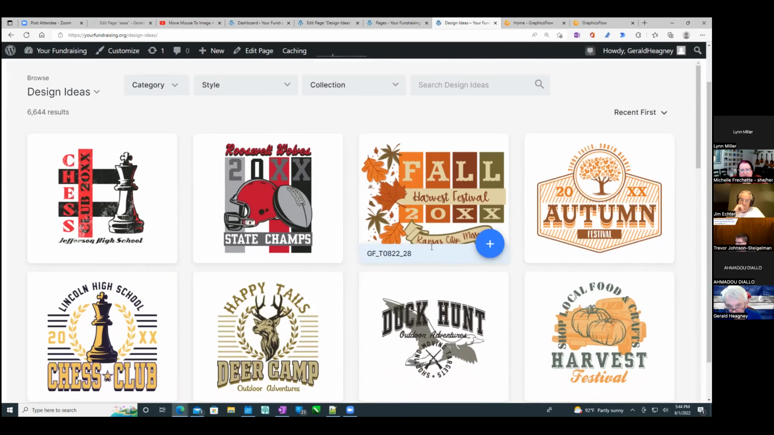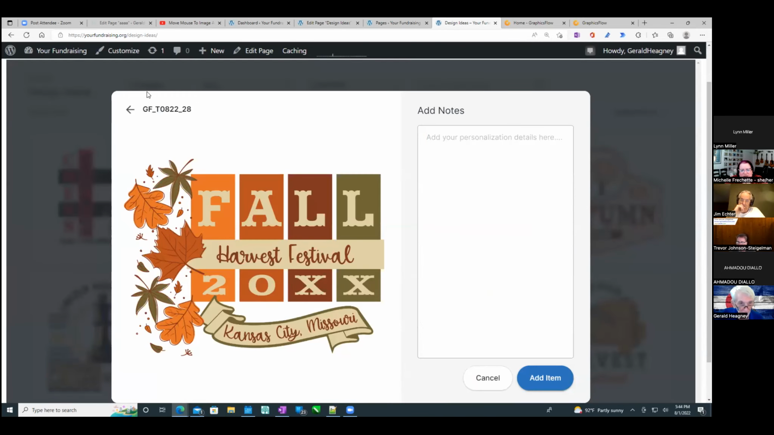When I click this, it just brings it up here. Oh, so they do see it bigger there. Okay. And then they can put notes in here for personalization. So if they want to change the name and city of the state down here at the bottom, or any changes they want to do, if they want to amend it to Winter Harvest Festival or Winter Wonderland, yeah, we can make those changes.